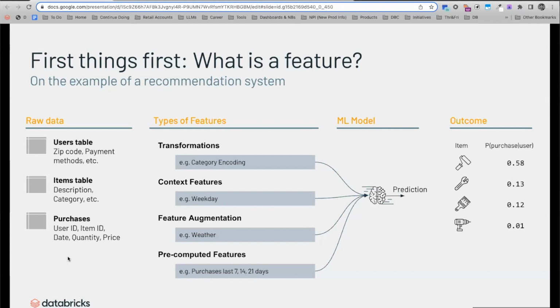Now we want to build a machine learning model to predict, say, the likelihood of the customer buying a specific item. So essentially, you are inputting everything you have into your machine learning model, and those inputs are called features. And the output you get is a prediction. Let's dig into what kind of features there are which might be meaningful for your ML model to generate predictions.